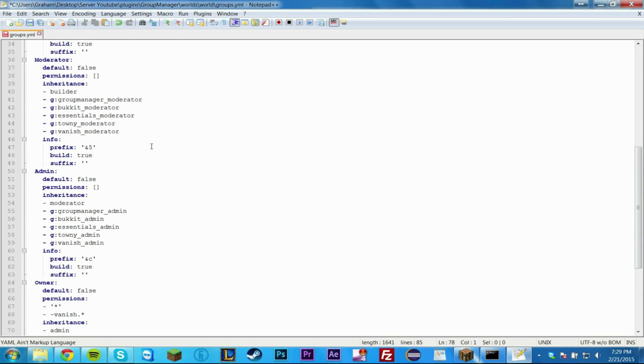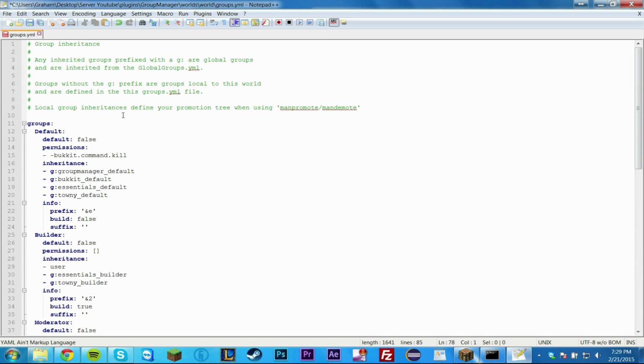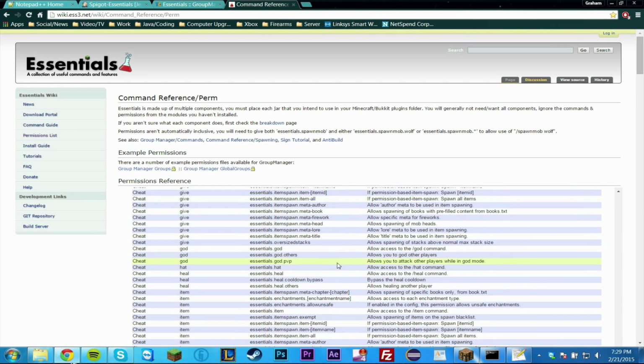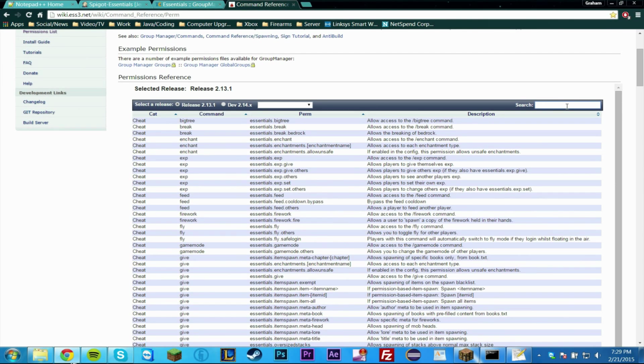Next, what you're going to want to do is go to a specific permission node, probably under the owner. Copy this and paste it and remove that. So now we're ready to start adding our permission nodes, which we can find here, all depending on what permissions you want them to have. Most of them begin with essentials, and then you put a dot, and then you put the name of the node. However, not all of them are that easy, such as kits.